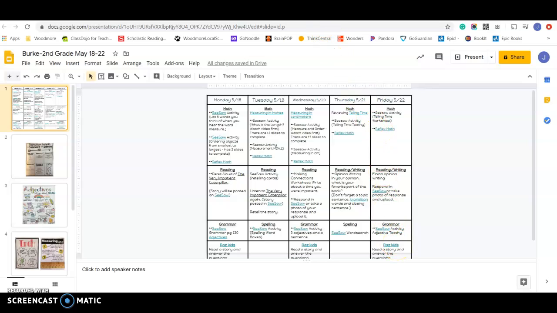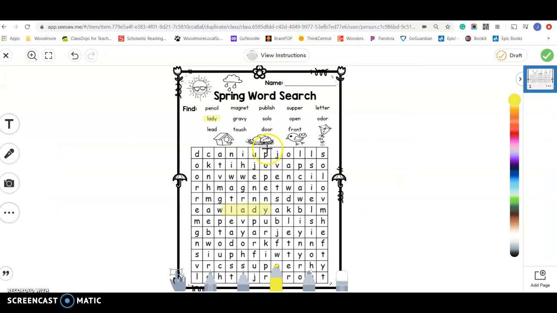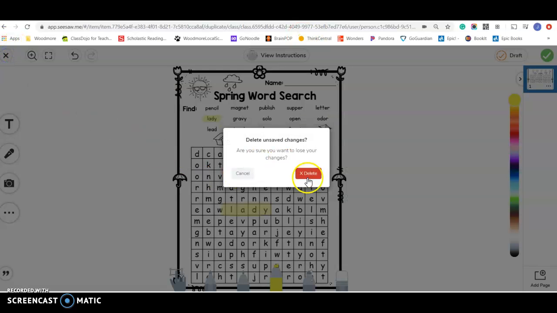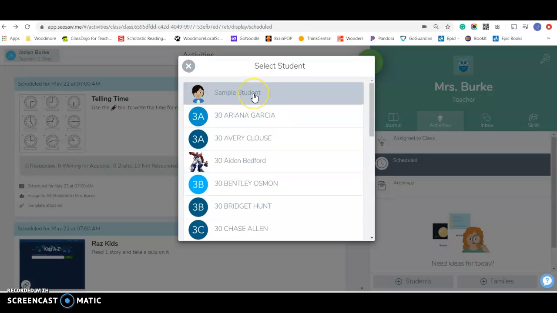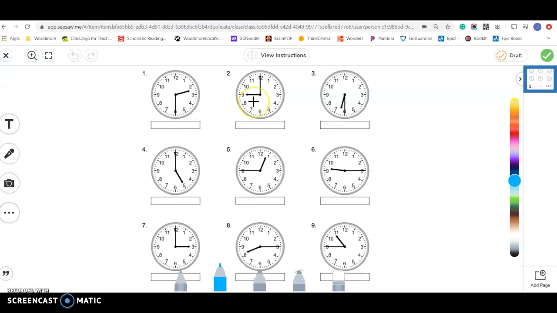Okay, so let's get started. Let's look at our telling time worksheet. All right. So, you're going to use the pencil tool to write the time for each clock. You can use the text tool if you like the text tool, okay? So, taking a peek here, we have the hour hand between the second and the third hour. So, that would be 2.